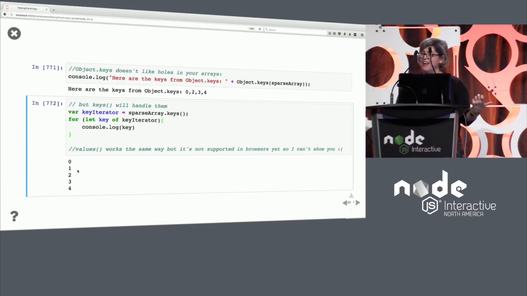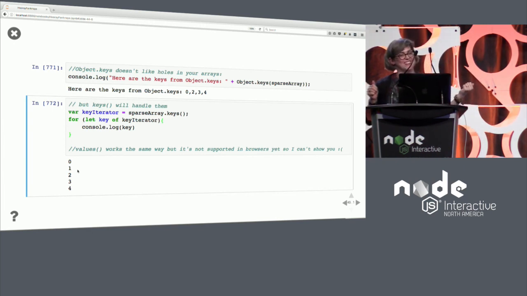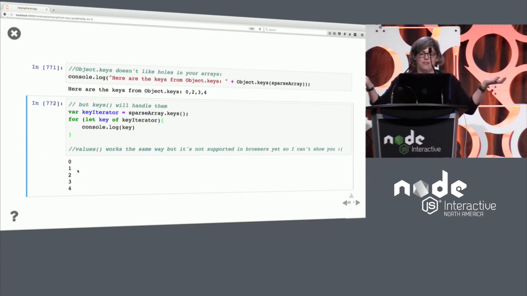So you can see here we get the keys even for null or missing items. Values works the same way, but it's not supported in Chrome, so I can't show it to you in the browser. So basically, entries gives you the key and the value, so 0, 1, 1, null. Keys gives you just the keys, and values gives you just the values. I do not know why we have keys and entries, but not values. Go figure.